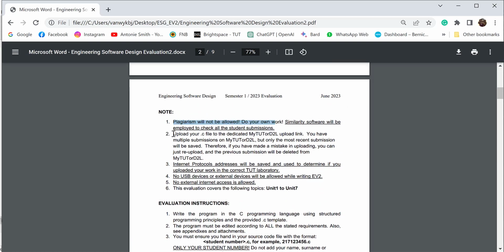Plagiarism is not allowed. Upload your .c file to the dedicated MyTutor upload link. Internet protocol addresses will be saved. No USB devices or external devices are allowed. No external internet access are allowed. And this was the scope for evaluation 2, unit 1 to unit 7.